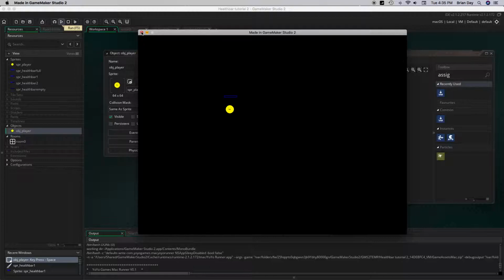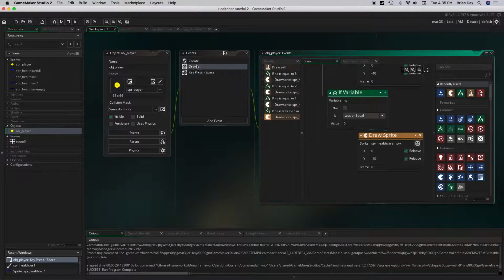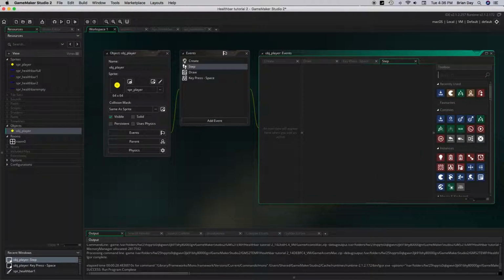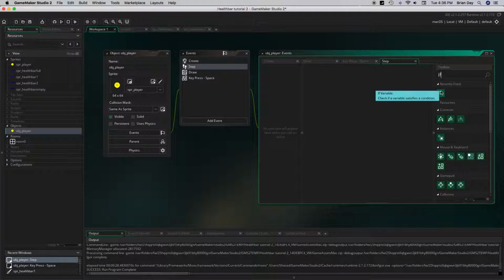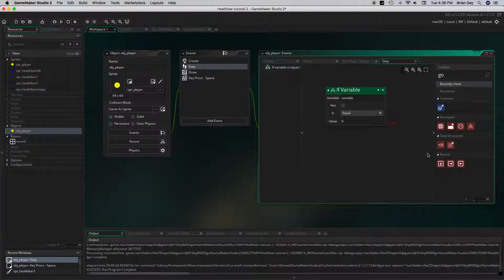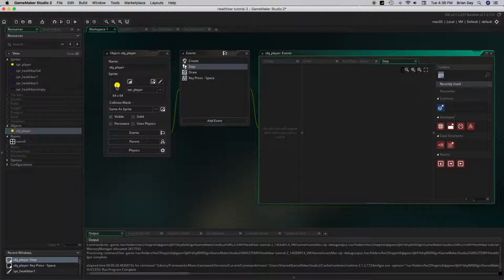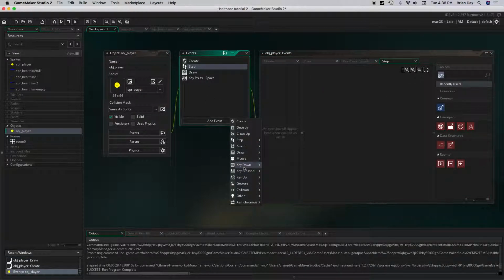So what you could do is make it so inside the step event, you can make a step event, and if variable HP equals 0, then you could go to the next room, or restart the game, or restart the room, different things like that. Also, this health bar will move with your player. Just real quick, I'll show you.